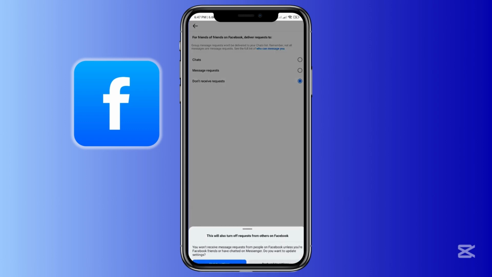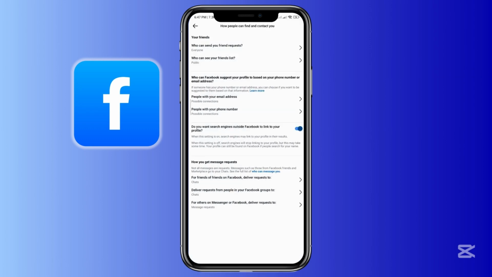Once you set all those settings, you will no longer receive unwanted messages, and also the message button from your profile will be removed. And that is how to remove message button on Facebook.